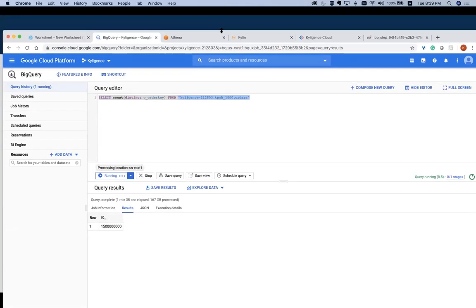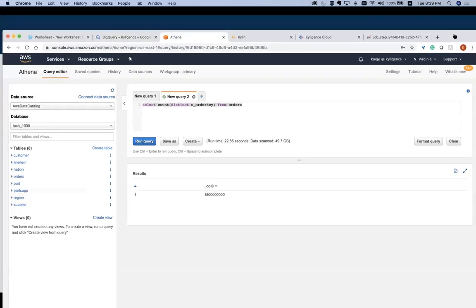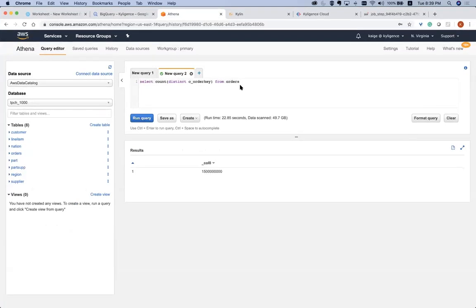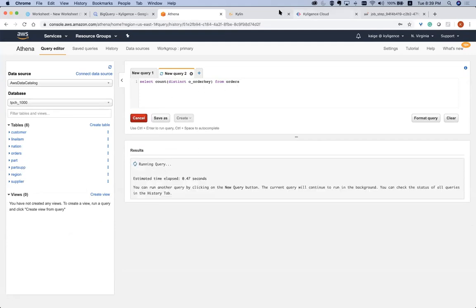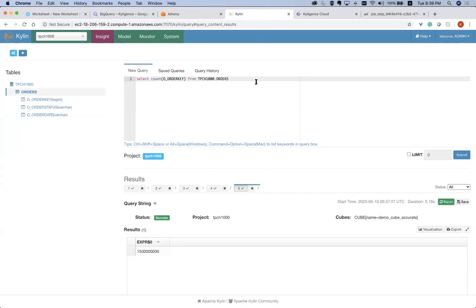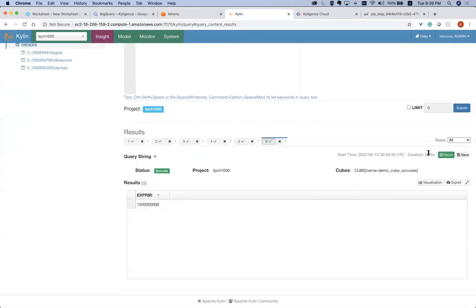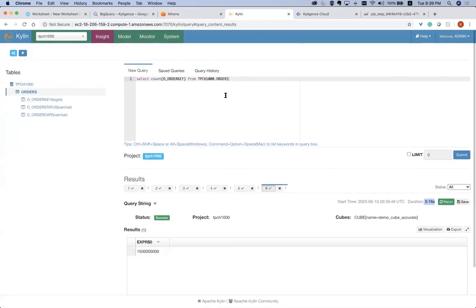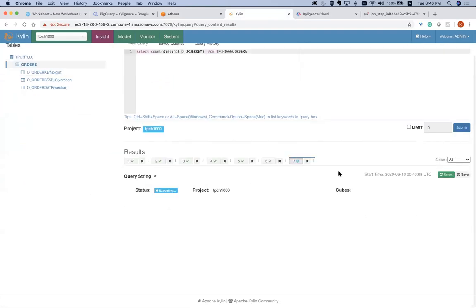Let's go back to Athena. Again, same table, same query. It's running. Apache Kylin, yeah, again, same table, same query, and that's right. It's 0.16 seconds to fetch the 1.5 billion rows. And it's an exact count. Oh, it's not. I put the wrong query. Yep, let's try it again.